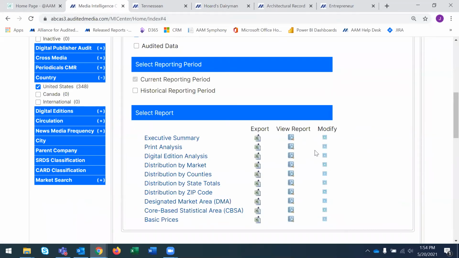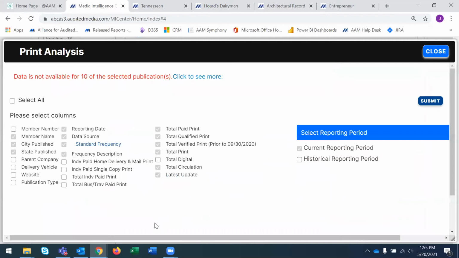And now we have the print analysis report. This report is where you'll access individually paid home delivery and individually paid single copy breakouts. This is important. Many people want to know that home delivery, which is subscriptions, or that single copy breakout, which is also referred to as newsstand. So I'm going to click on the plus sign to the right of print analysis.